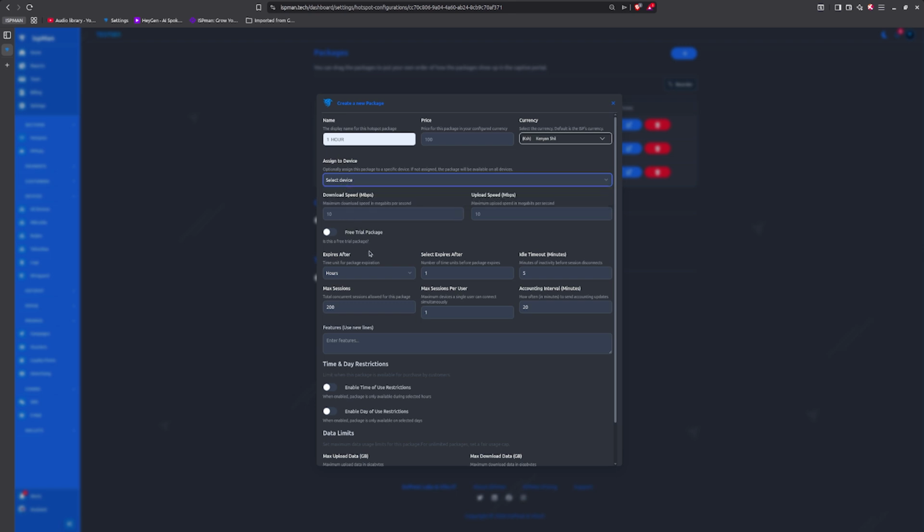And then here we have the download speed and upload speed fields, both measured in Mbps, and these settings control how fast the customer's connection will be when they purchase this package. Set this based on what your network can support and what you are offering to the customer.